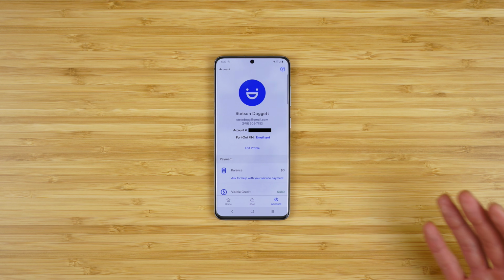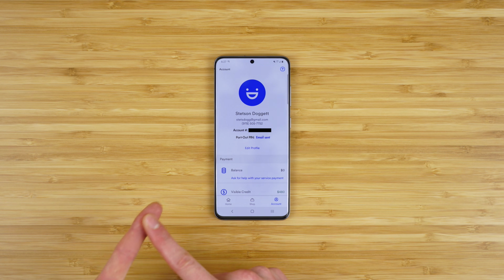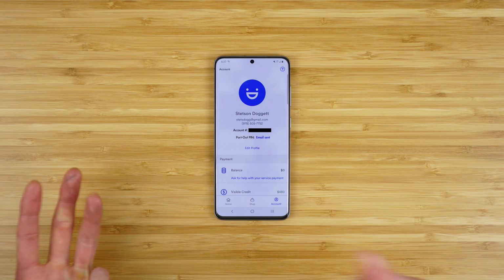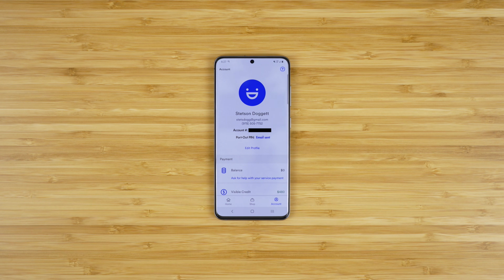I really do appreciate Visible making it easy to get your account number and PIN. You don't have to call and wait on hold for like 20 to 30 minutes. You don't have to message support. You can do everything right within the Visible application. So I do super appreciate it. Either way, that's going to be it for this video.